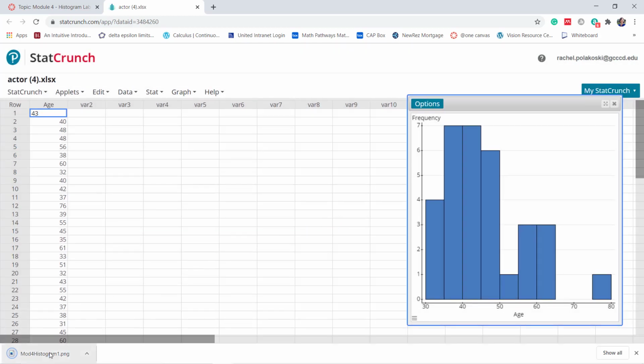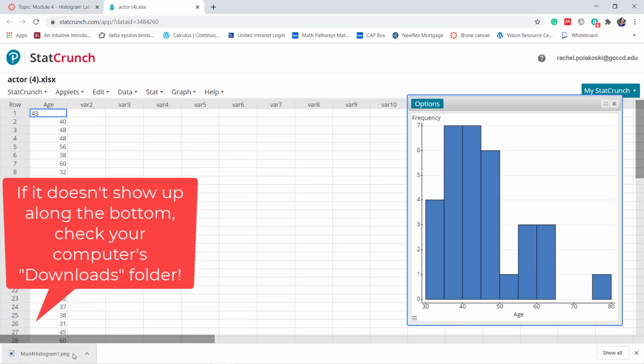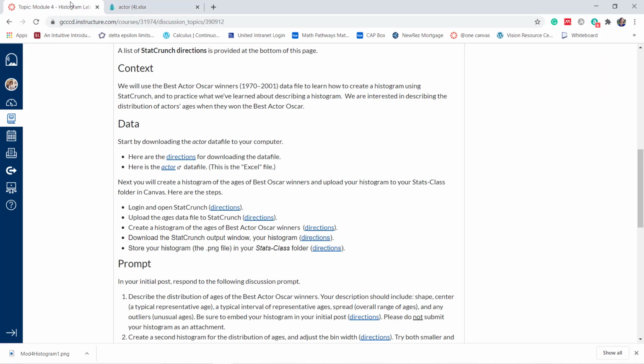And again, I see that it downloads to my bottom toolbar here. Now, again, just like in the last video, if it doesn't show up there, it's in your downloads folder on your computer. So be sure to look for it there if you don't see it along the bottom. Okay, let's go back to Canvas because we need to add this to our folder on Canvas.